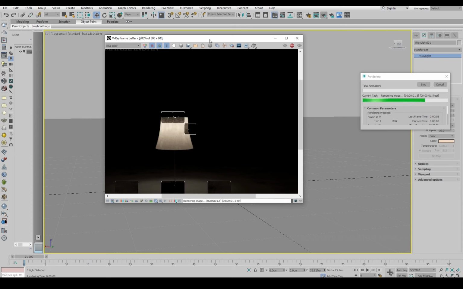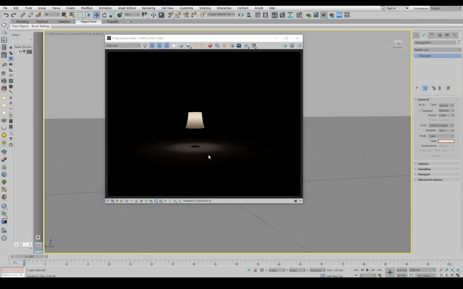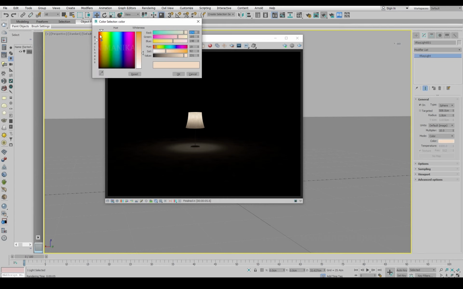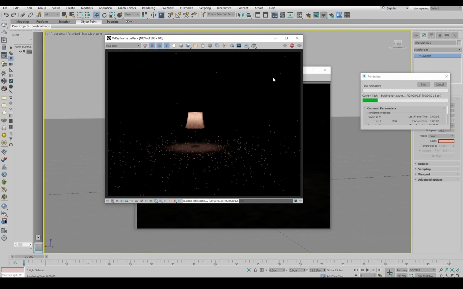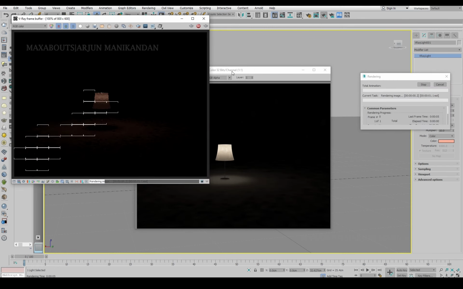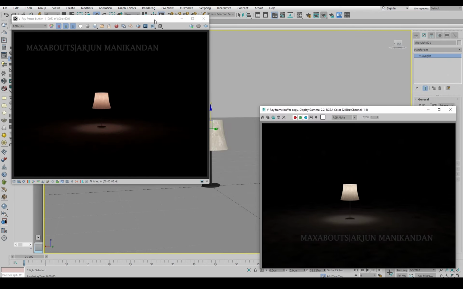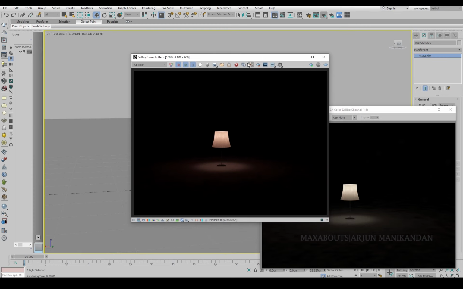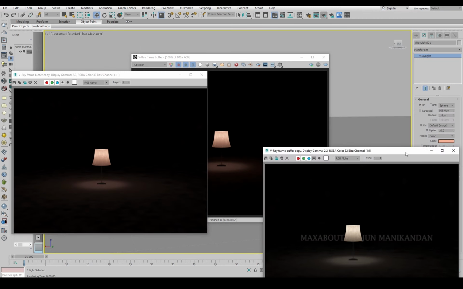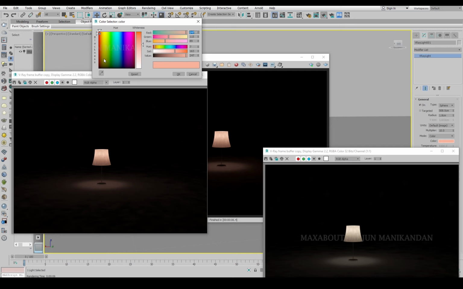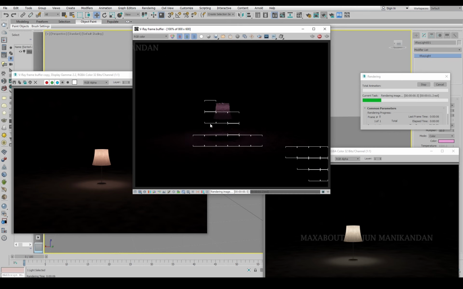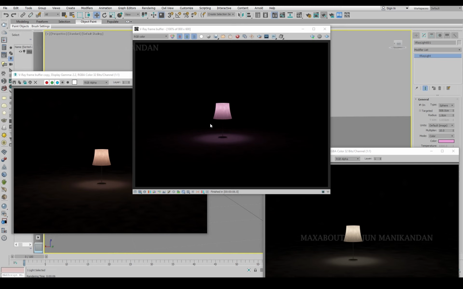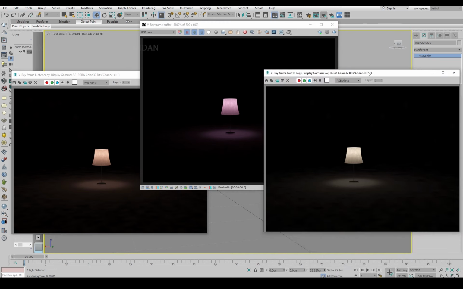See, if you want to change the color of the lampshade, say if you want to make it reddish color, see, you can change it to any color. Okay, yeah, I hope you guys understood.